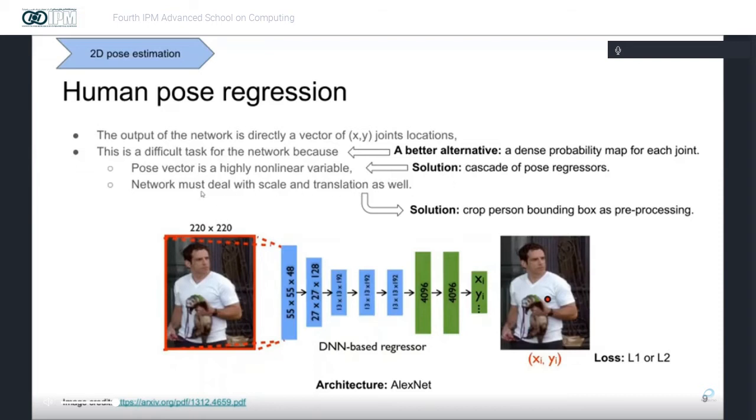To solve the scale and translation problem, rather than making the network scale and translation invariant, we can apply a pre-processing to crop the human bounding box and feed that cropped image to the network. This pre-processing needs a person detector, which can propagate its error to the pose regressor.